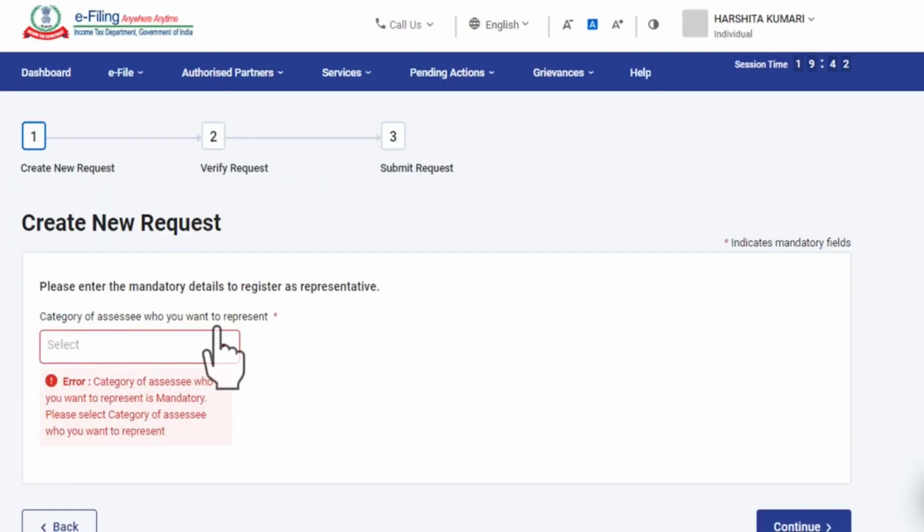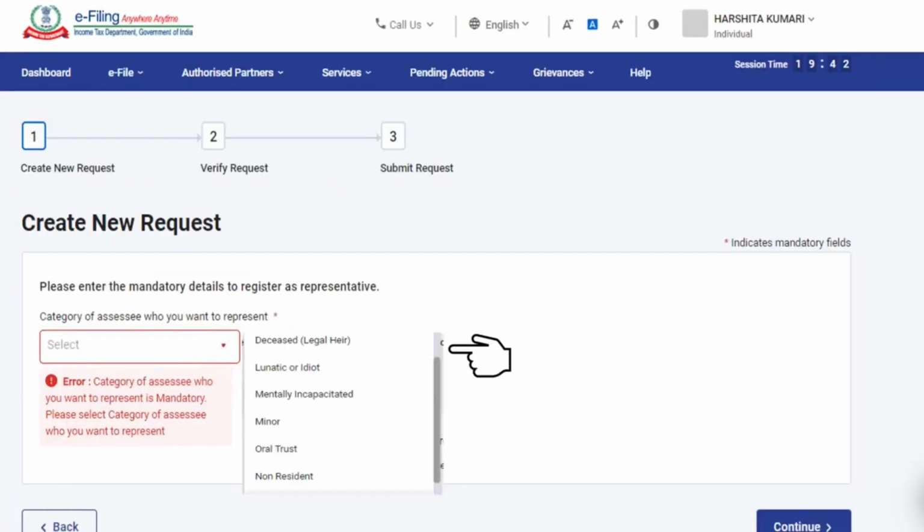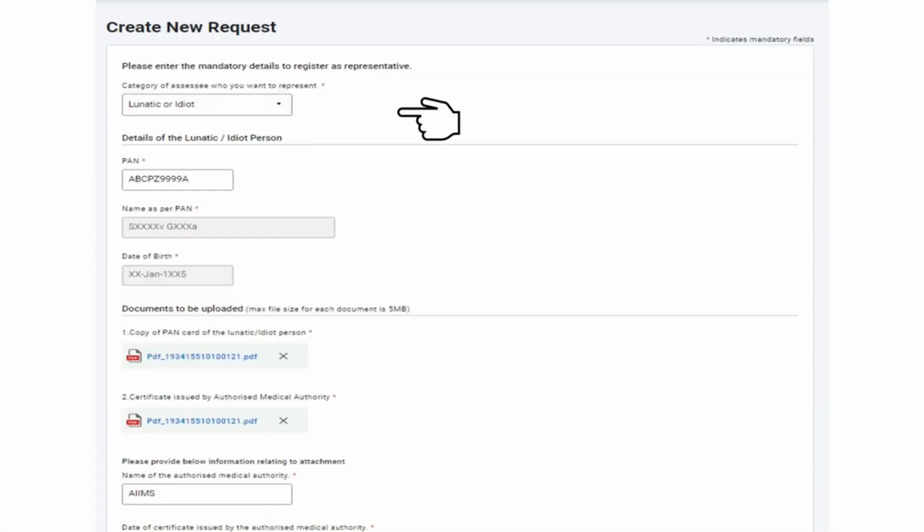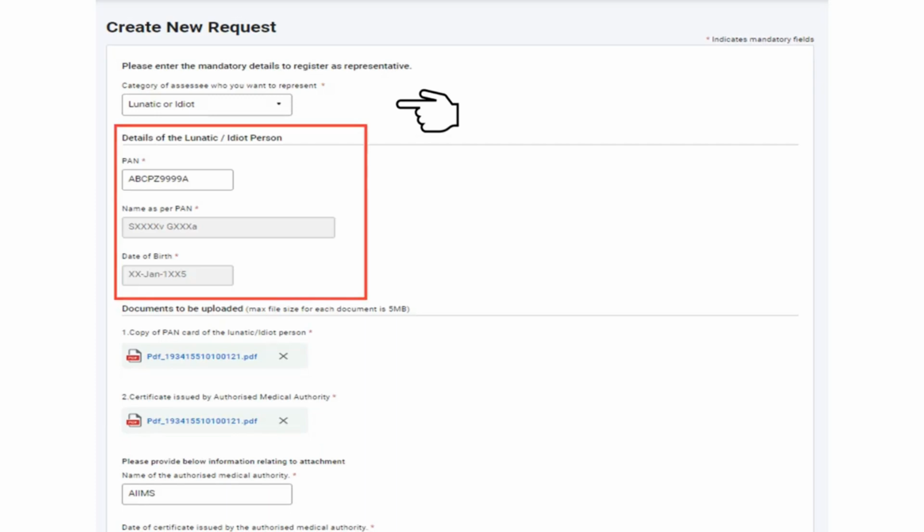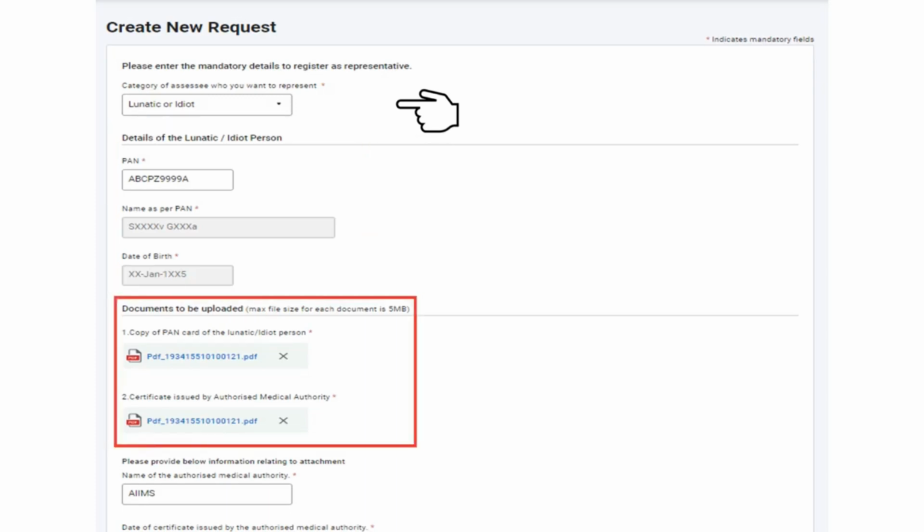Here you are required to select the category of assessee to whom you want to represent. It could be legal heir of a deceased. You can represent a lunatic or idiot, a mentally incapacitated person, minor, oral trust, or a non-resident. Post selection of the category of assessee, you can enter the mandatory details and upload the mandatory attachments.